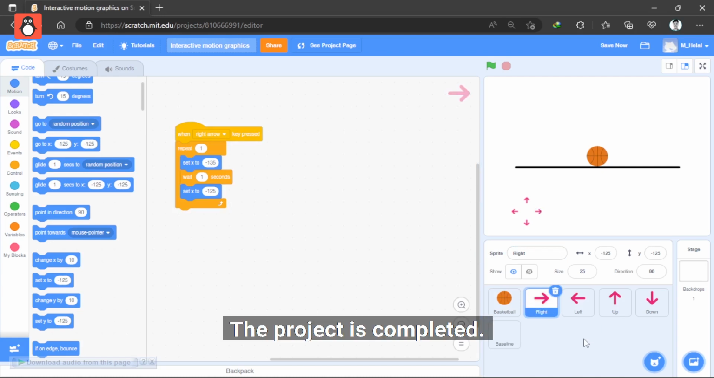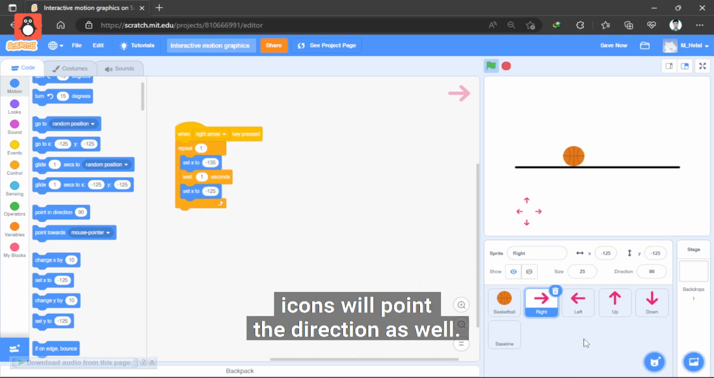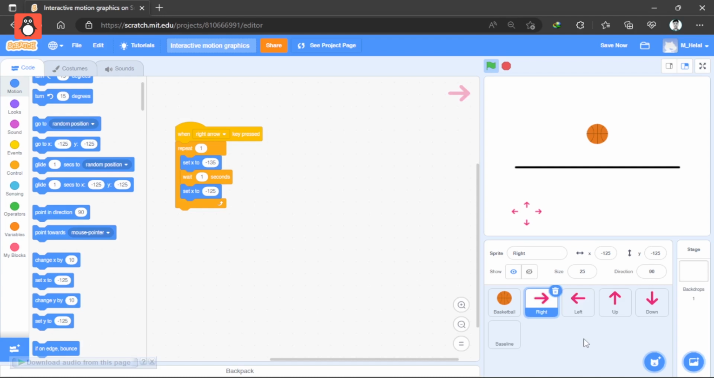The project is completed. Now, if we press any arrow key from the keyboard, the basketball will move in that direction and the arrow icons will point in the direction as well. What do you want to make with Scratch?